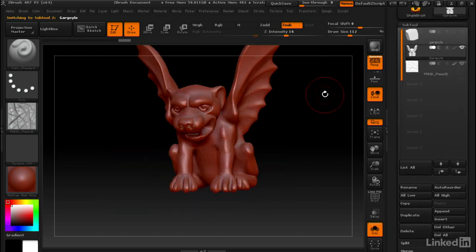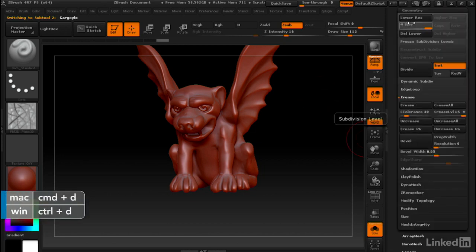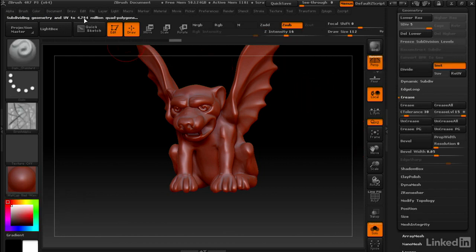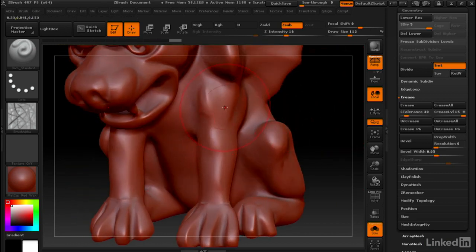And I'm going to go up on the subdivisions here on this gargoyle as high as I can. I might even want to add some more subdivisions. So let's hit Control D. And it's up to over 4 million polygons. That should be plenty high detail. And let's try sculpting with this. I'm going to zoom in on a part right here. And let's see what happens if we start sculpting.